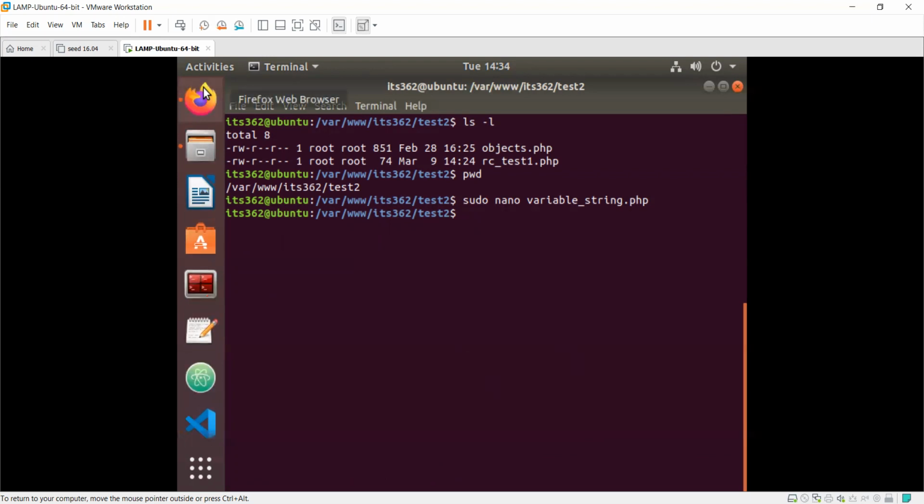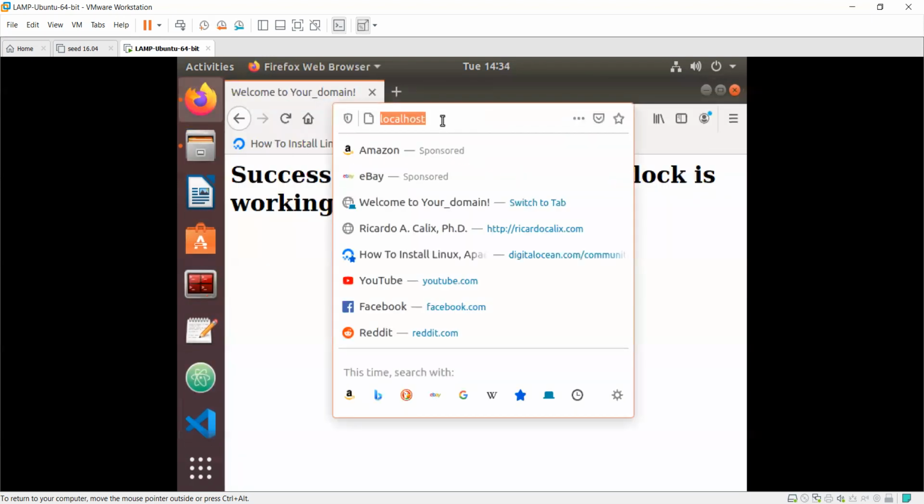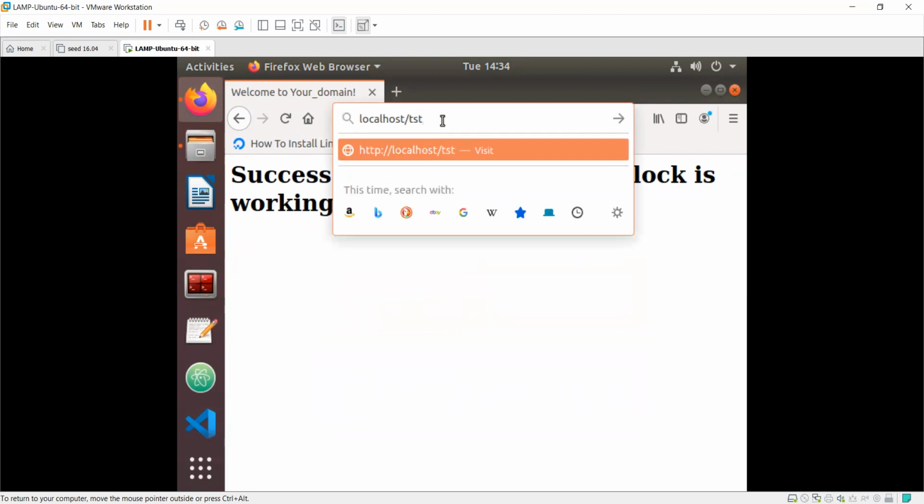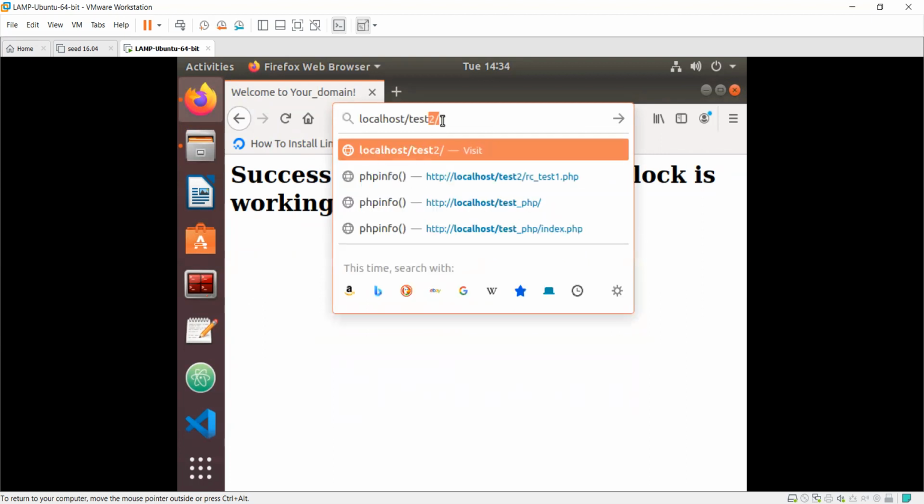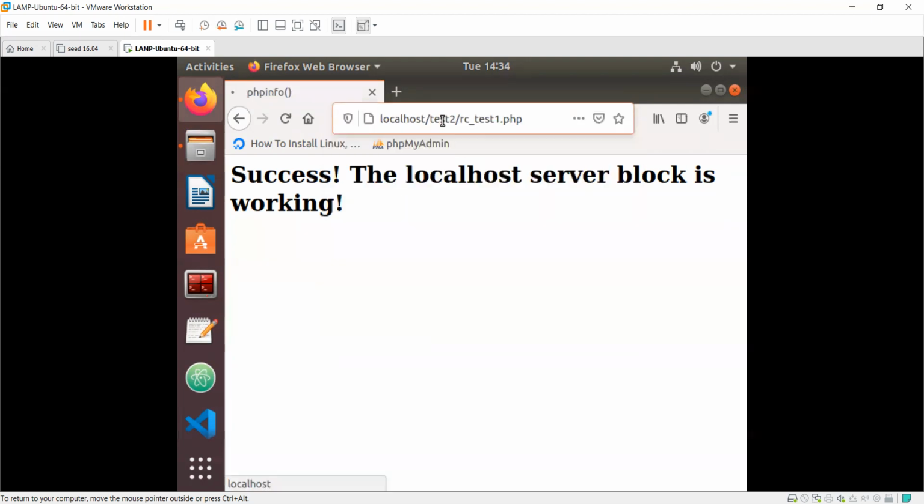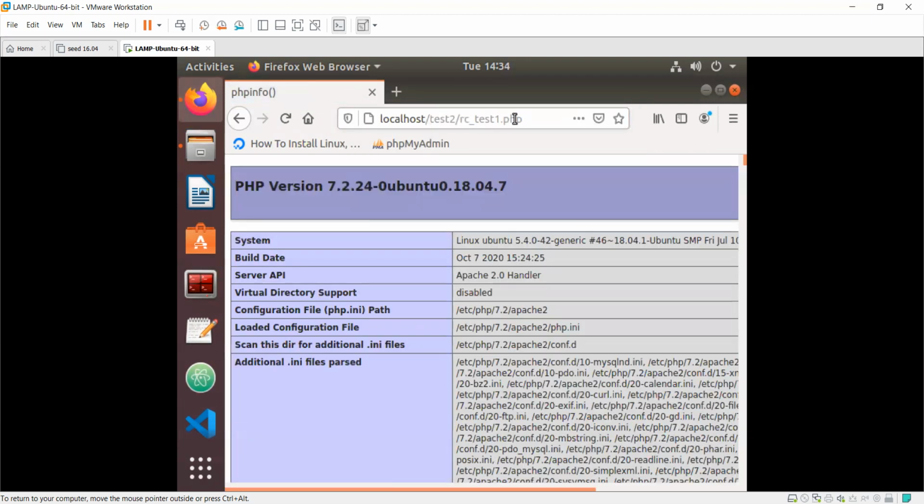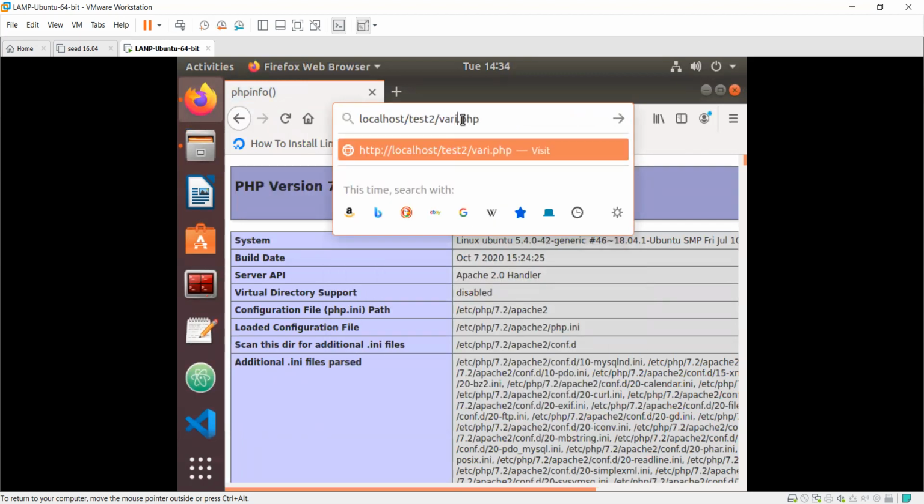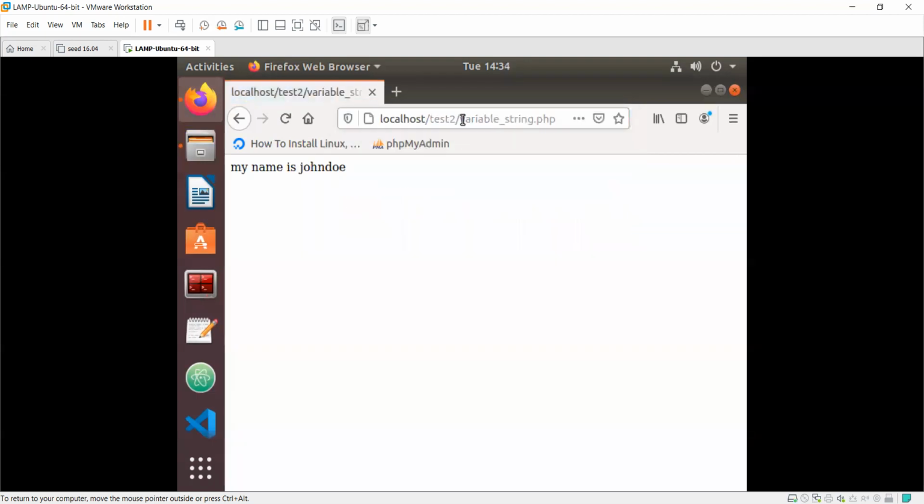So I'm going to go to the browser and in test 2, I think is where I was. Right, so that was the RC. So now I said variable string. Variable string. And there it is, right?